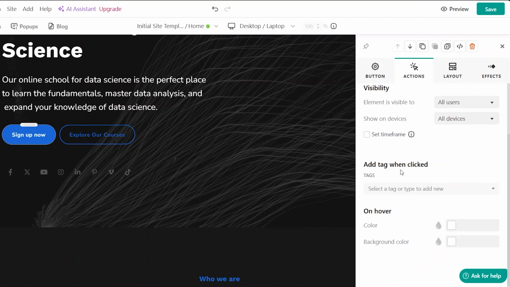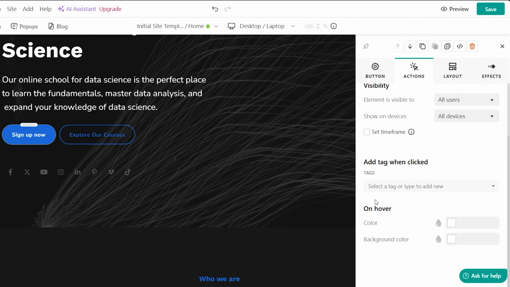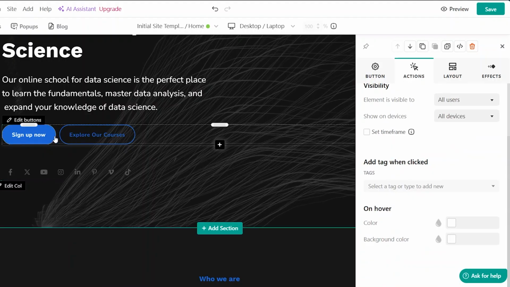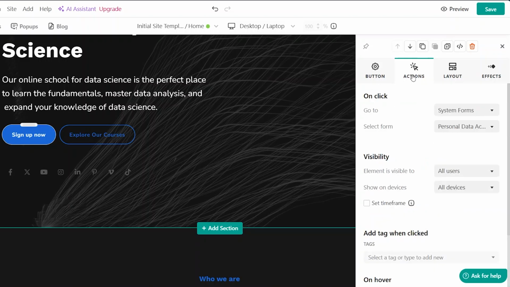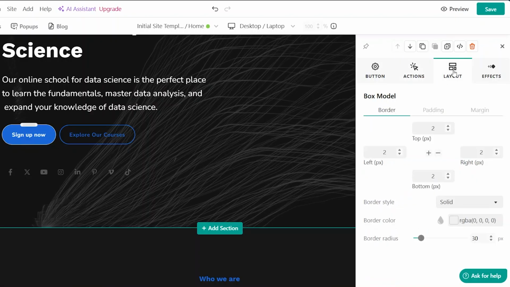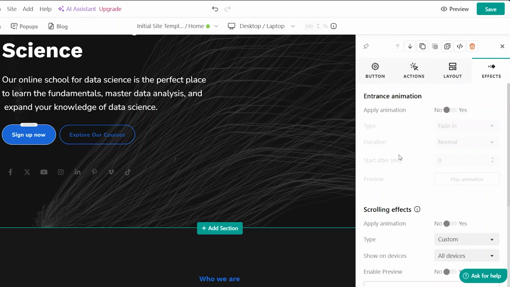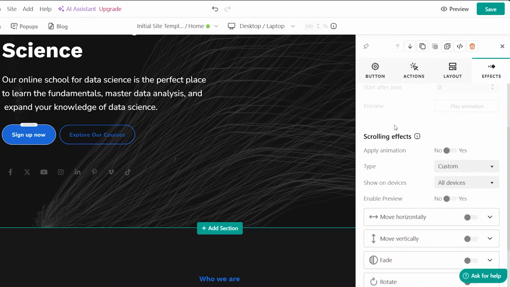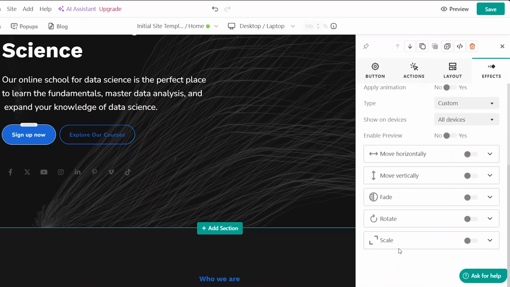Then go towards the visibility, the tags, and on hover. So when you hover over the button, what do you want to appear? What color do you want? What background color do you want? All these details you can get into with the actions. Then you also have layout. You can decide on the box model, the border, the padding and the margins. So you can decide the layouts as well. And then in the end, you have the effects where you can enhance the animation, and you can go towards the scrolling effects, the fade and the scale and all of this.